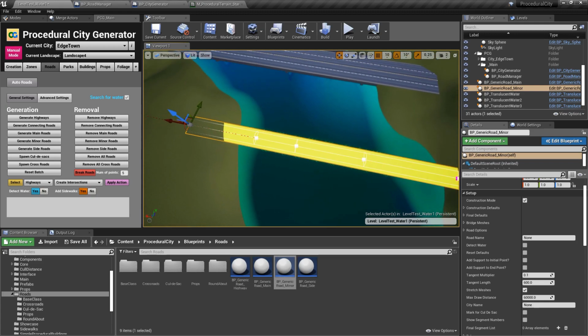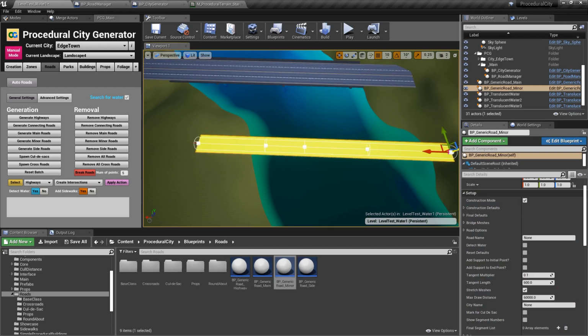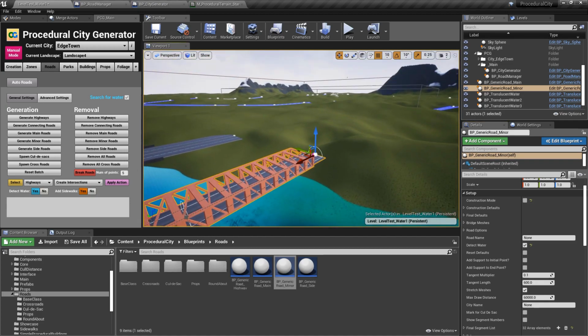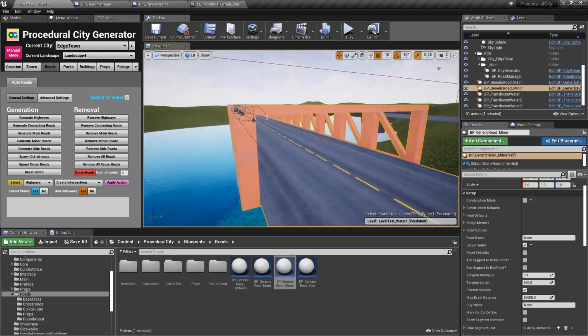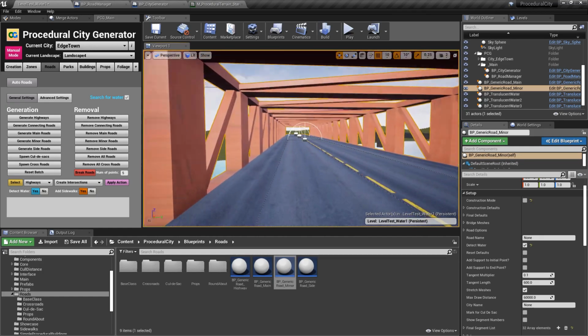And I'm just gonna do the same here. I'm gonna make it a little bit taller here. Detect water and remove construction mode. And in this case, this is a minor road. You can see that we have one of those metal bridges that you would find for smaller roads.